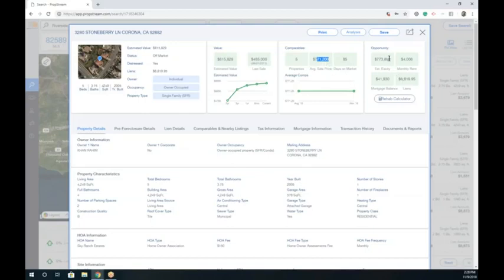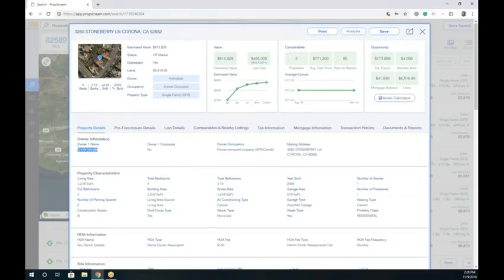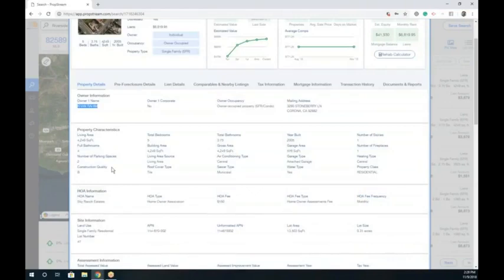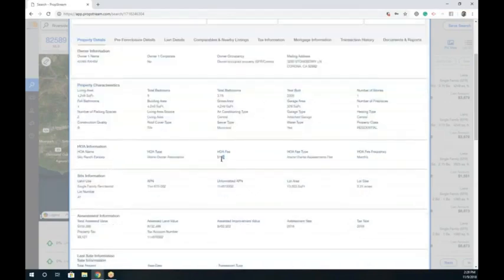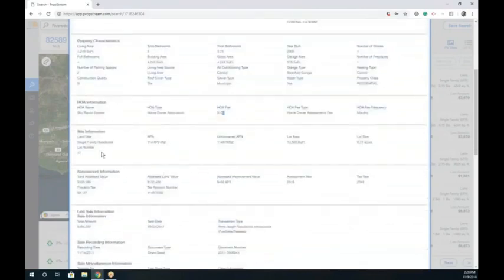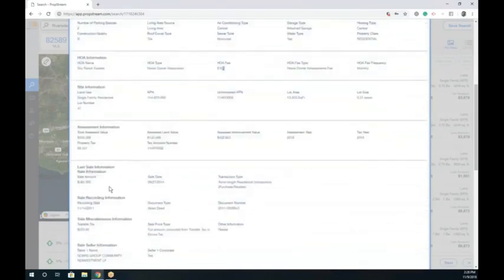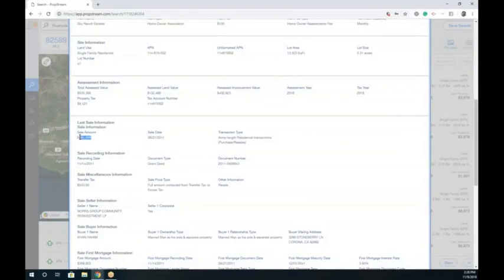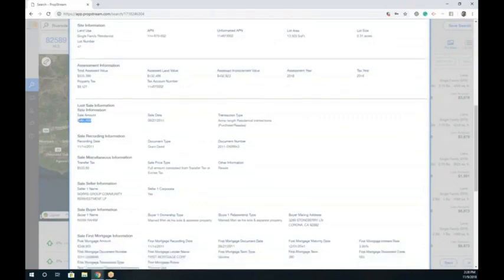And then to the right, we have our opportunity box. So it's telling us the potential mortgage balance we've calculated, the lien amount, and the estimated equity on this property right now. Now, all of this information I just went over is in detail down below. So let's start with property details. So we now know who the owner is. We have his property characteristics, HOA information, including his HOA fees, site information, assessment information, last sell date. So here we see that 485 that was recorded up above.